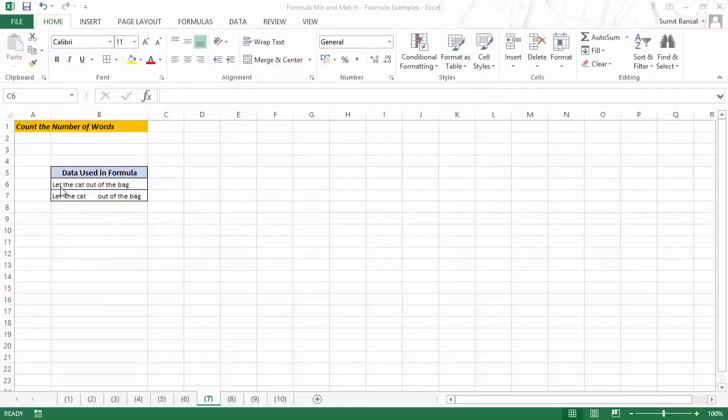I have this text string here in cell B6, and the intent here is to count the number of words in this sentence. Now Excel does not have a direct function to count these words, but we can use a mix and match of formulas to do this. And the way to do this is, we would not count the words, but instead we would count the number of spaces between words. So for example, here I have the sentence let the cat out of the bag, and each word is separated by a space. So I would count the spaces and then I would add 1 to it.